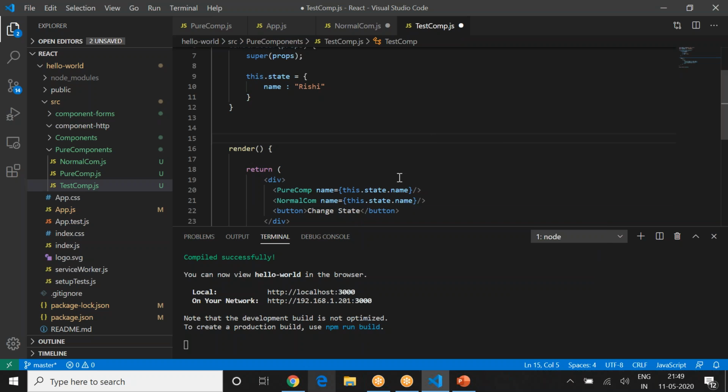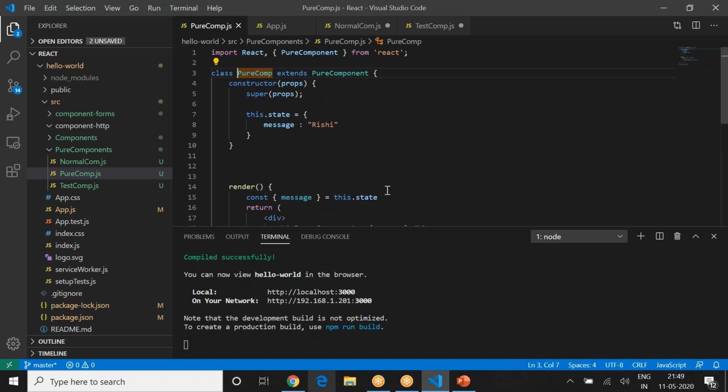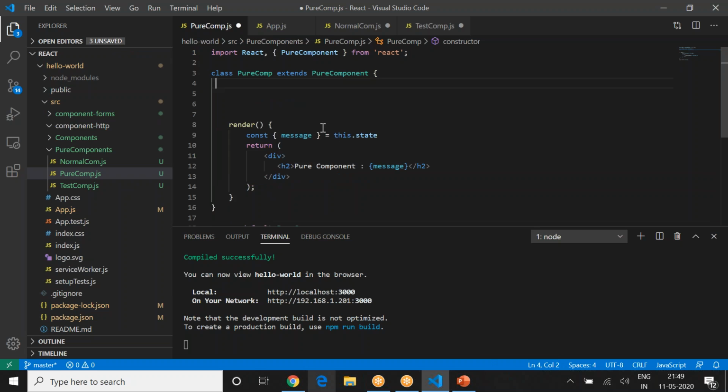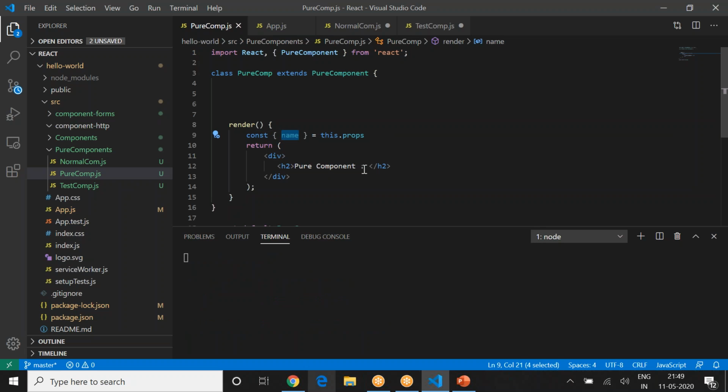Okay. So what we are trying to do is test both of these components which are accepting these names as a property. As of now it's not actually accepting anything, so as of now I don't actually want this. I don't even want constructor there. And pure component, take this from props. So instead of saying this dot props, you can just say this dot name, sorry, this dot props. Okay, and take the name here.